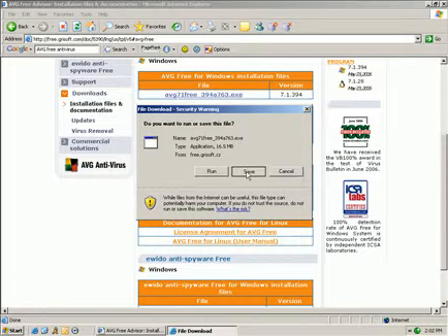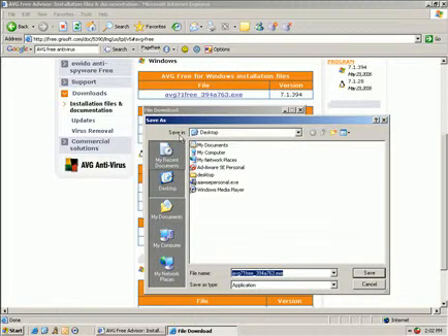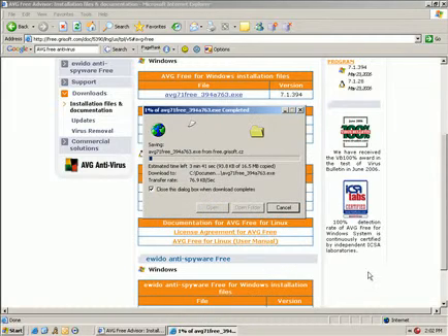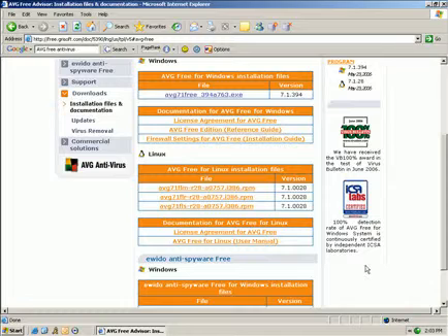Once again, we're going to select Save. Choose your save in location. Once again, my default is where I choose to download those things to. So we're going to go ahead and select Save once you've chosen your download location. And I'm going to go ahead and pause this once again while this downloads, just to save time. Okay, my download has completed.